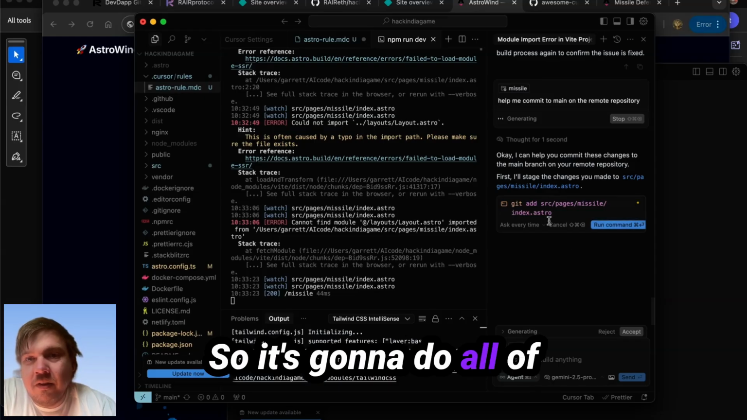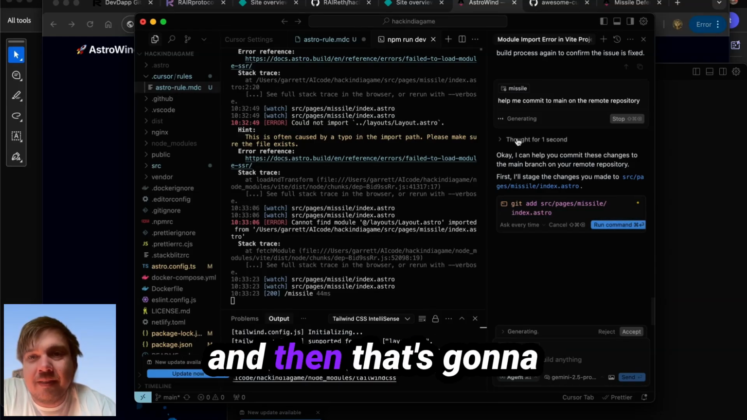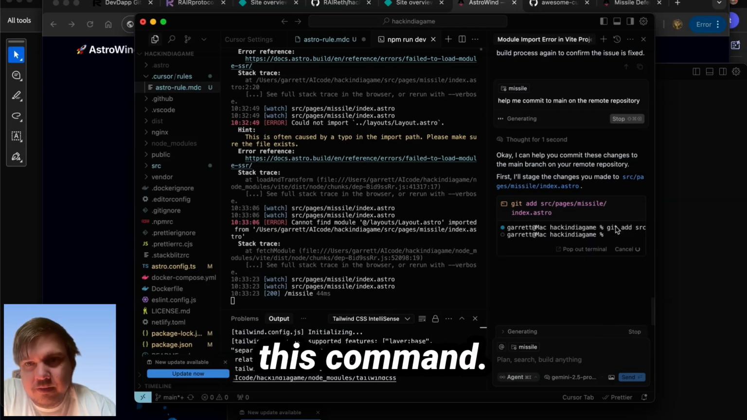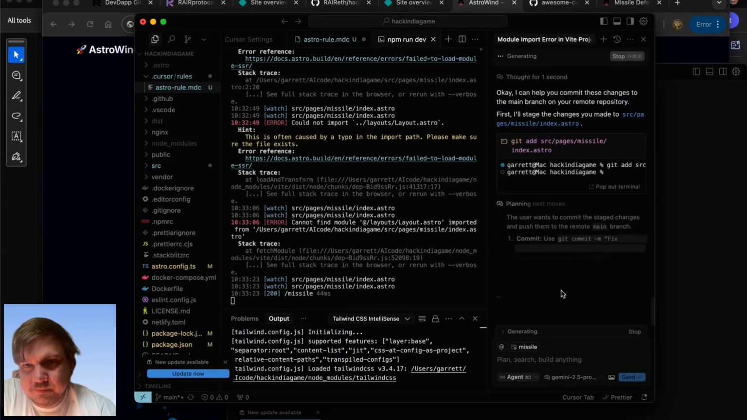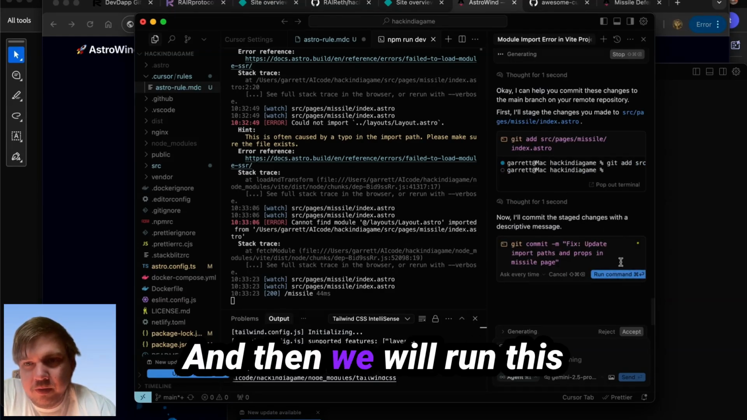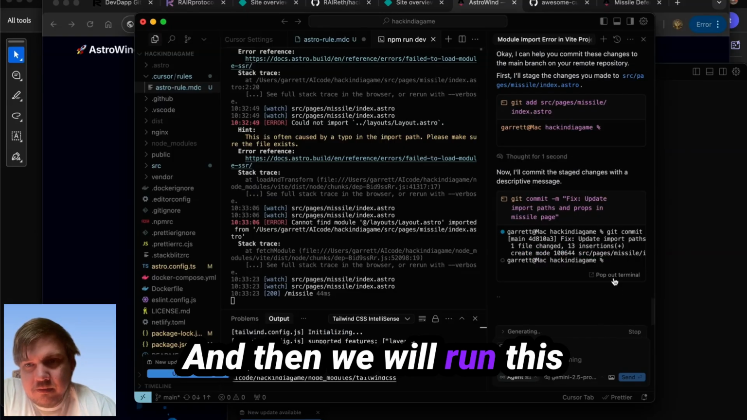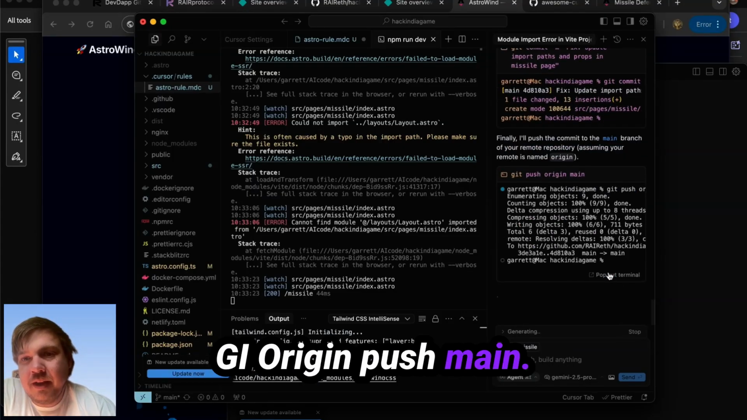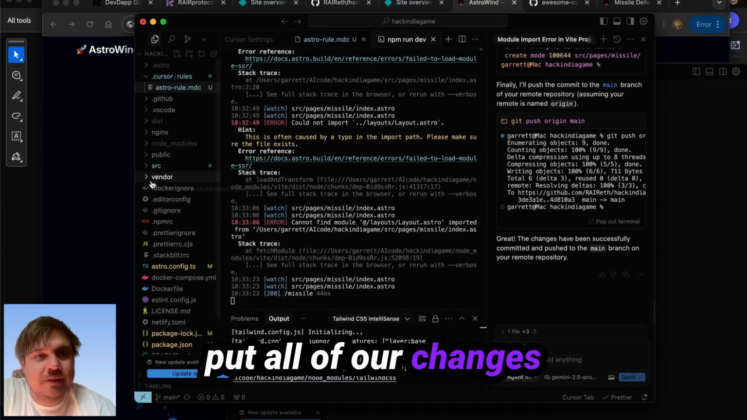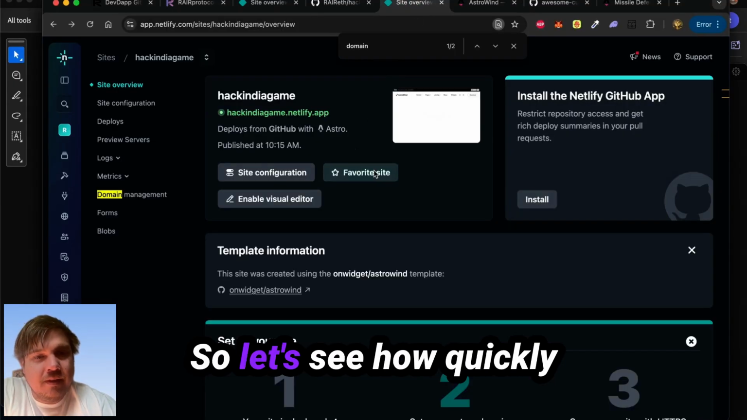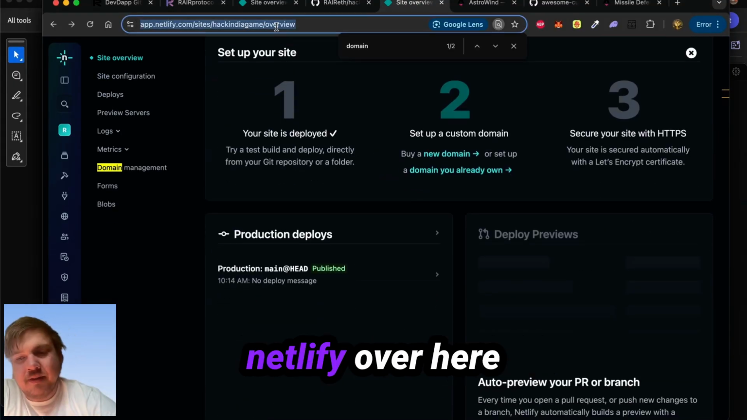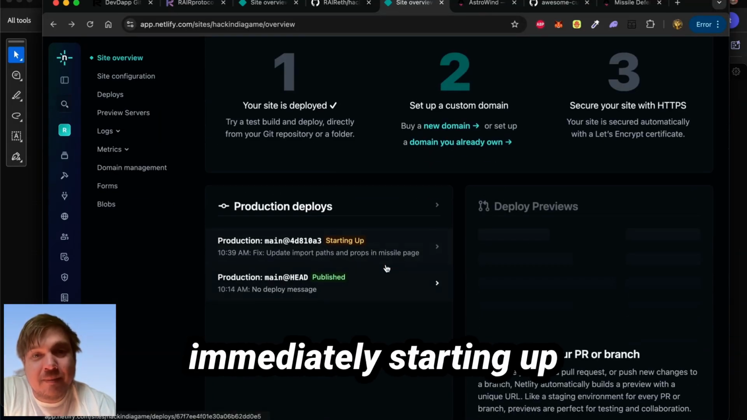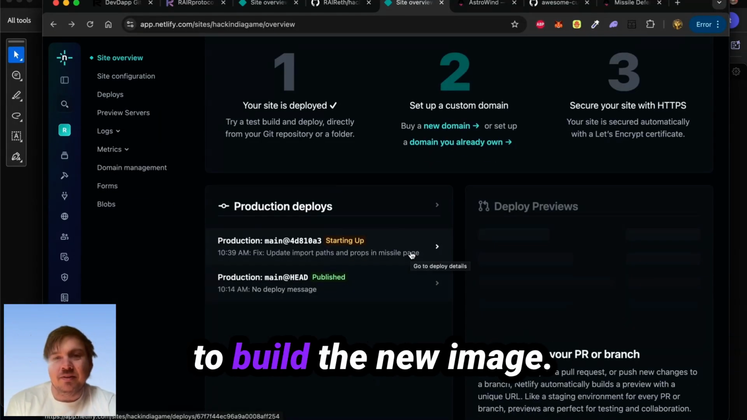Cool. So it's going to do all of the Git commands for us, and then that's going to trigger Netlify to build this new code here. So we will run this command, and then we will run this, and then we will do this git push origin main, and now that will put all of our changes out onto GitHub. So let's see how quickly Netlify over here grabs those changes. And we can see that it's immediately starting up and starting to build the new image.